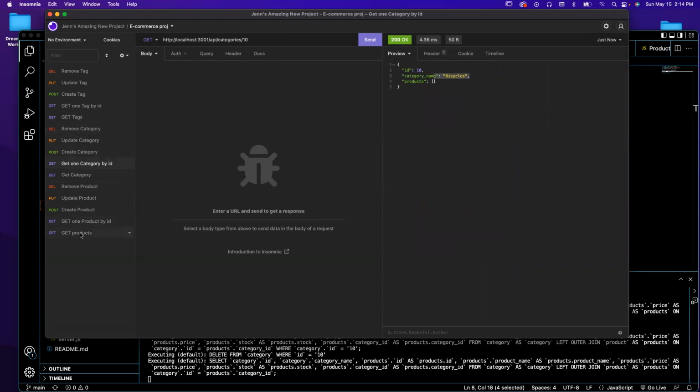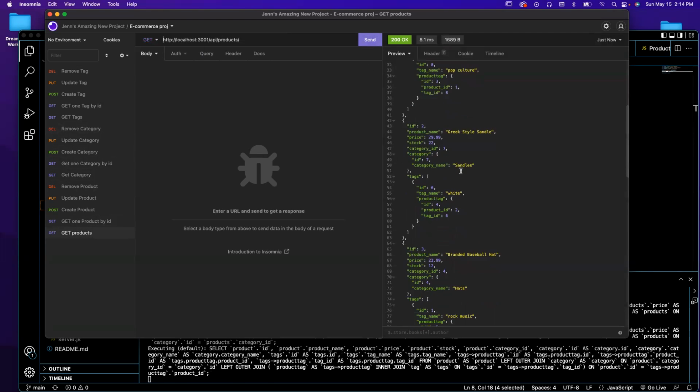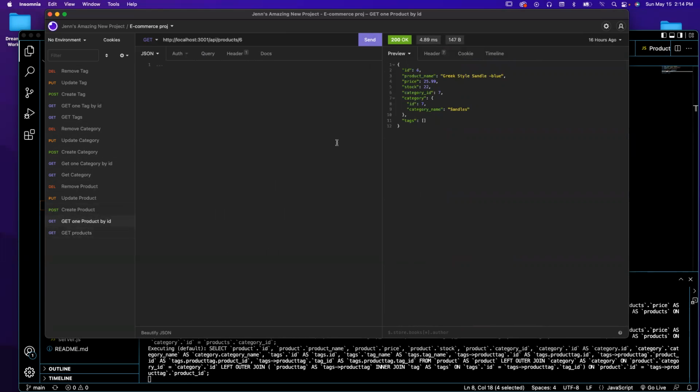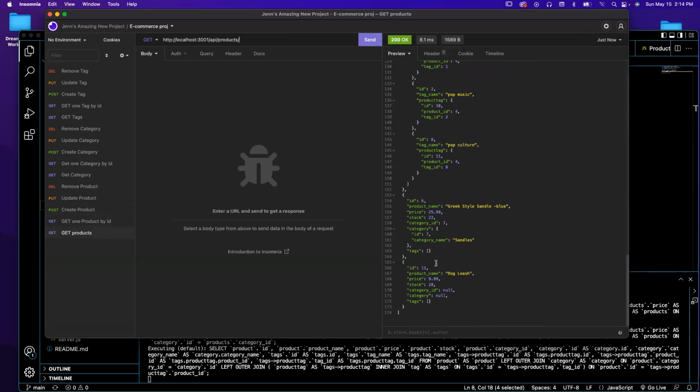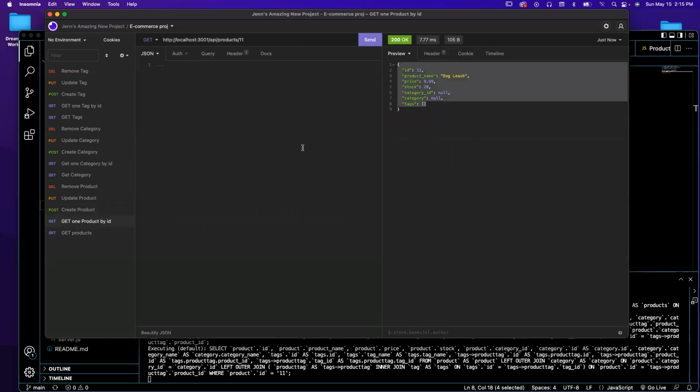Moving on to products, if you press send on get all products, you would see that you get all of the products here. If you wanted to get a product by one ID, you would just grab that product name. For example, if we wanted to get dog leash, we would grab that and then go to get by one ID, type in the ID number there, and it will retrieve the product requested.